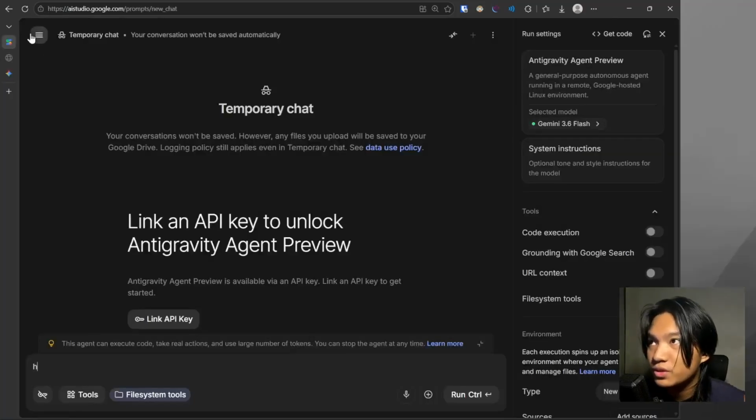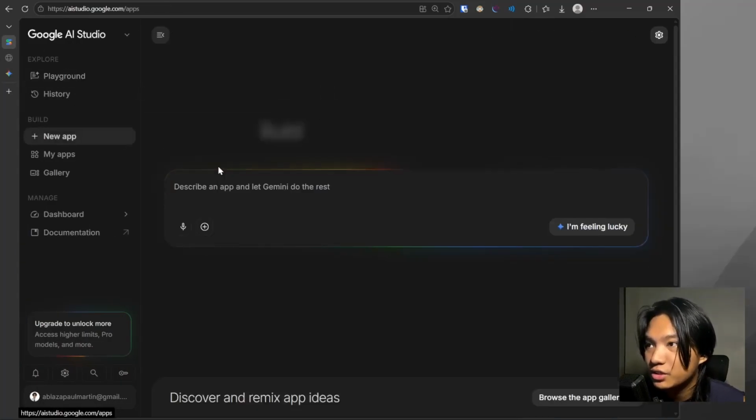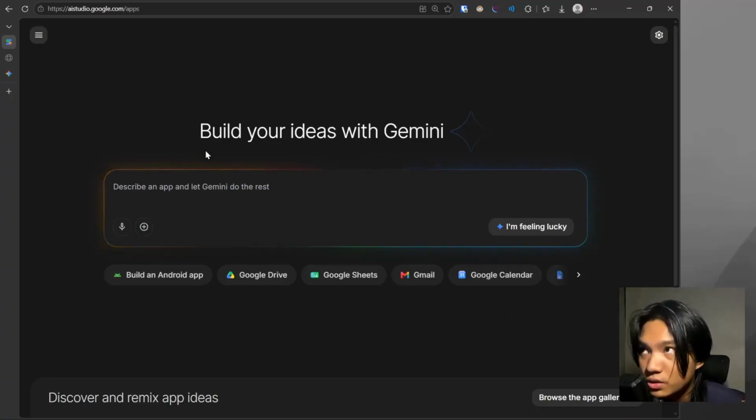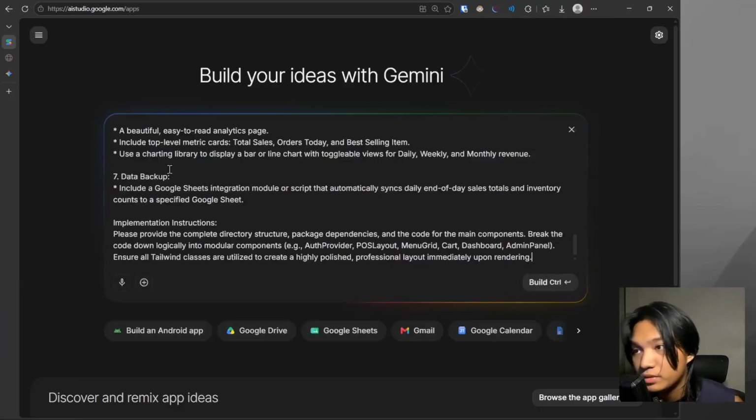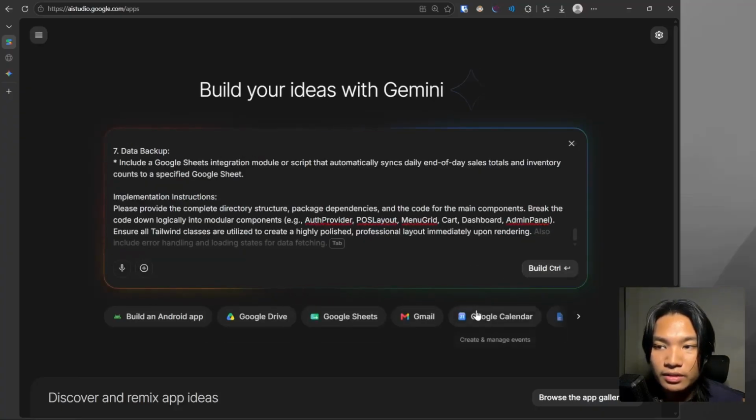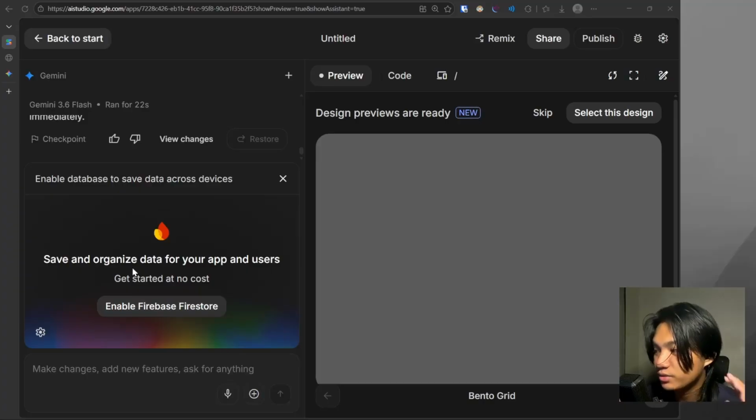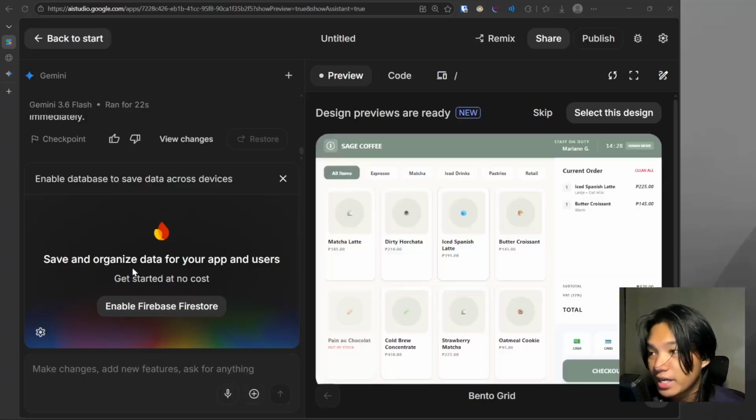So let's go to the AI Studio and then click New App. You can find the link here, which is aistudio.google.com/apps. And then we're going to be pasting the prompt and we can build it. There we go. Okay, so two things popped up on my screen.